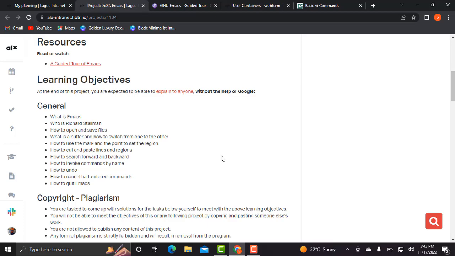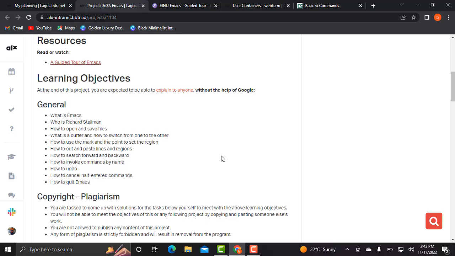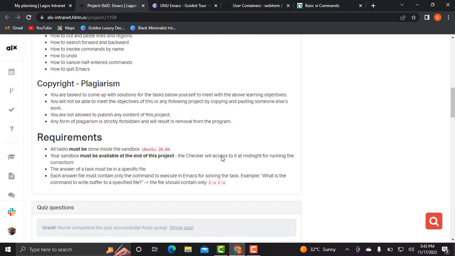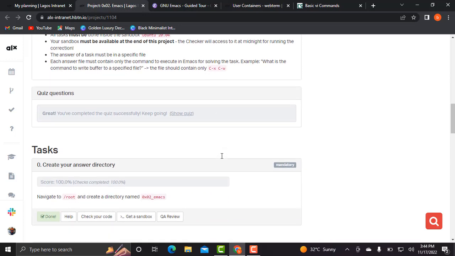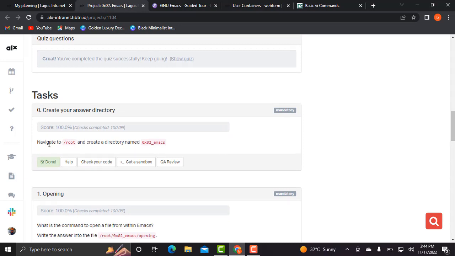That's why I decided to merge it with this video on VI, so that you'll be able to learn a lot out of it, so that you know that there is another text editor behind VI, okay. So you can just scroll down and do the task. So this is similar to that of the VI.